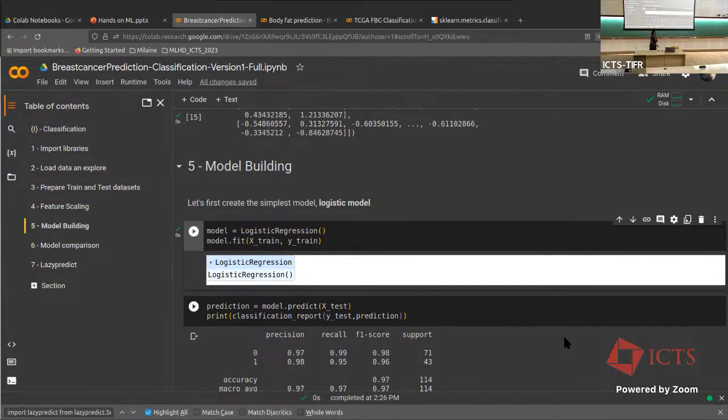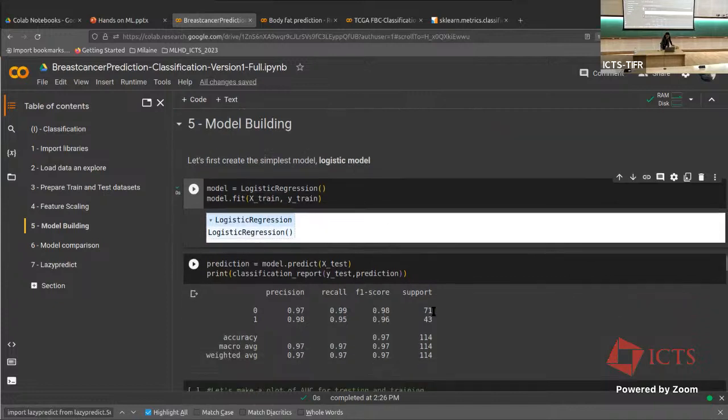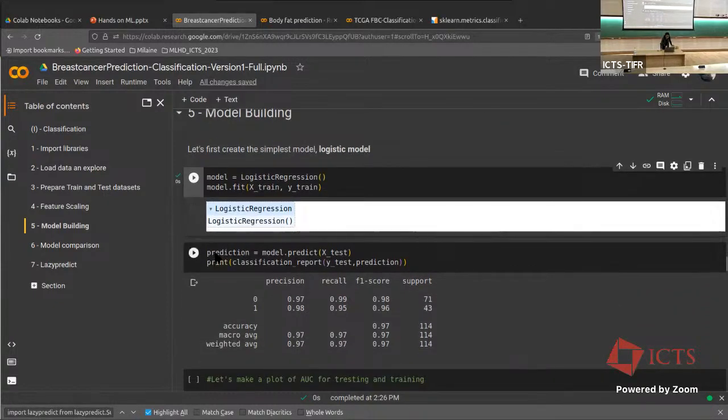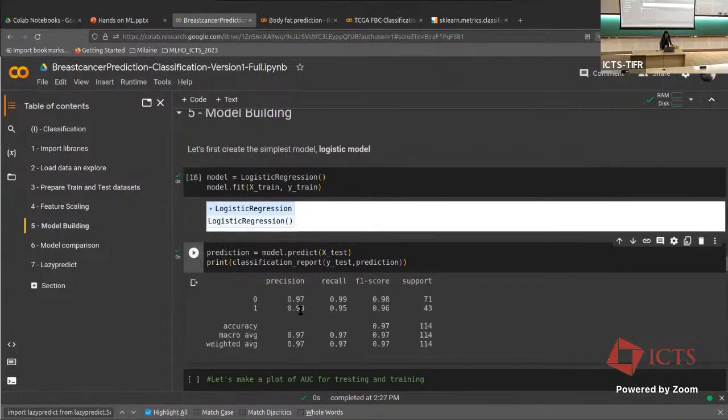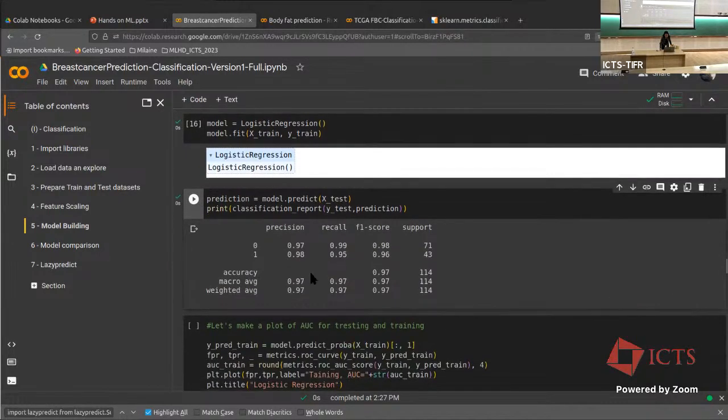Then I'm going to predict on the test data set. So you predict on the test data set and you want to actually see the classification report. You just run the classification report and it's going to give you this. So yesterday in the class, I think they explained about precision, recall, accuracy.